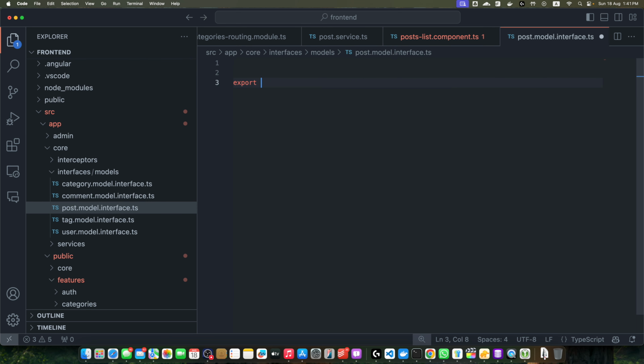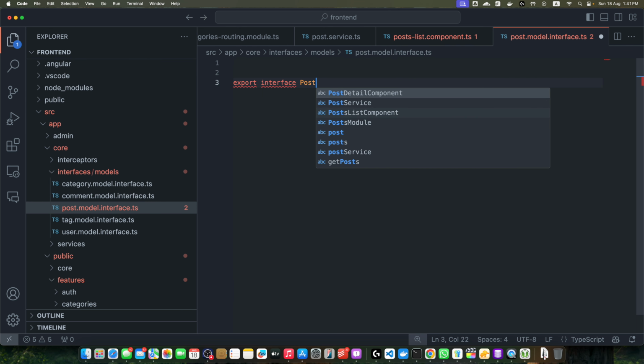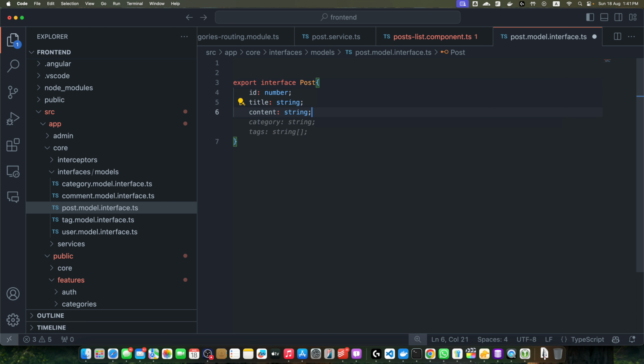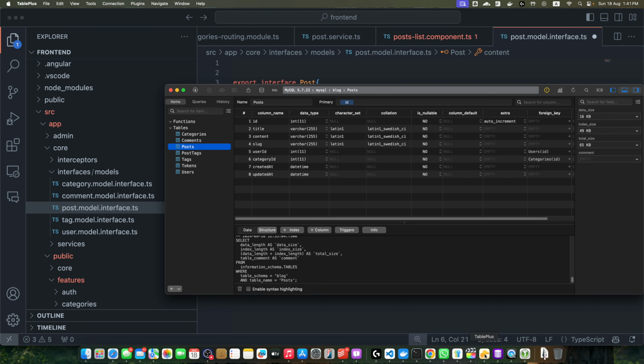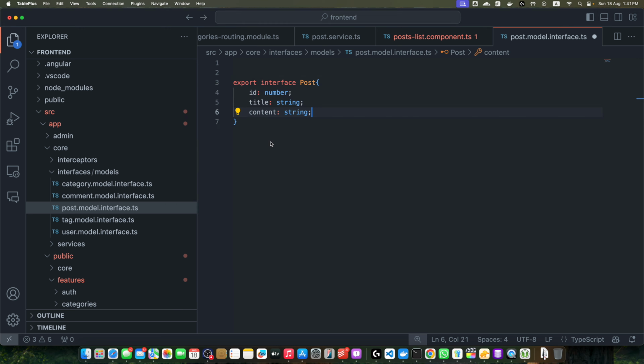So export an interface with the name post, and here we will add all of the possible fields that are coming. So let's look at our database and see what are the fields that we want to use. We want to use ID, title, content. Great. Then we have the slug. After that we have user ID, and then we have the category ID.